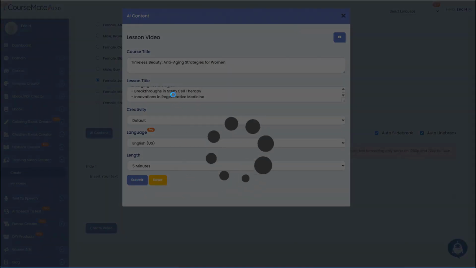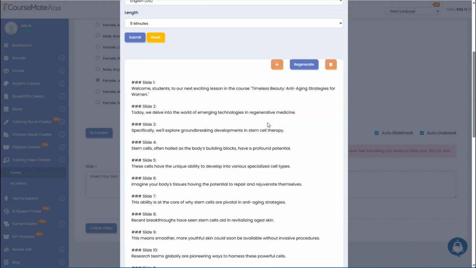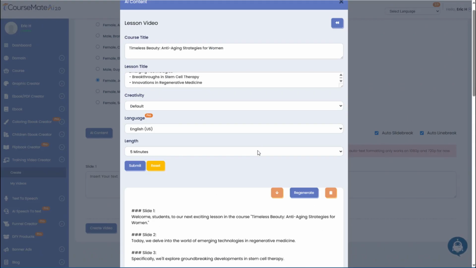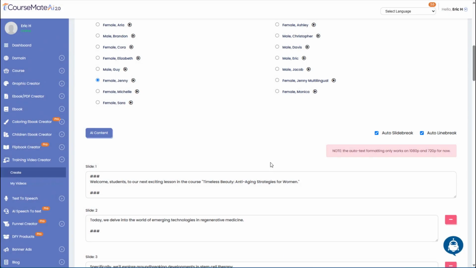And again, guys, I don't know anything about stem cell therapy or regenerative medicine, so just imagine how much time it would take me to create this course from scratch, not using this tool. I mean, it would take me days for each of these lessons. Let's go ahead and auto-generate the slides.